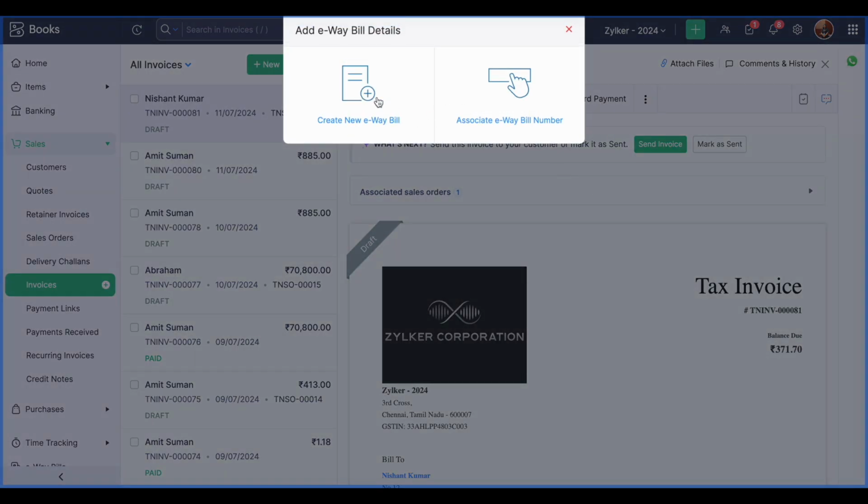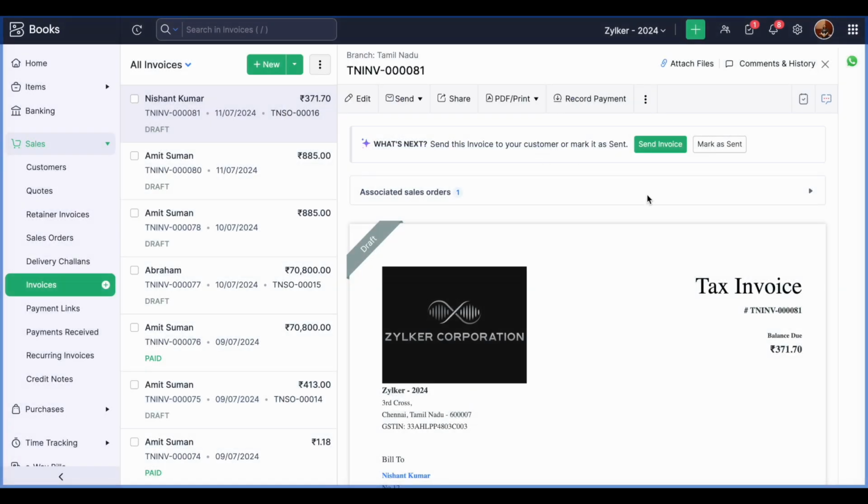If you have created the e-way bill from the portal directly, you can associate the e-way bill number. Or if you would like to create a new e-way bill from Zoho Books itself, you can create it from here. So both your e-invoices and e-way bills can be generated directly from Zoho Books.